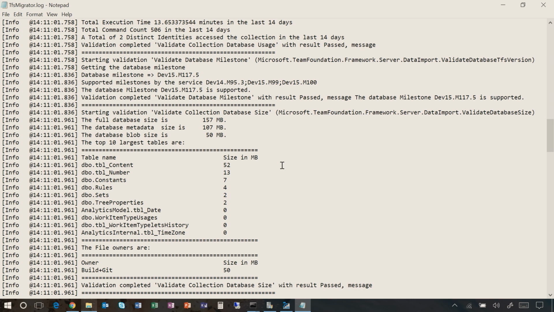Now that we've taken a look at this log and we can see that everything is okay, let's move on to the next step, which is running the prepare command. The prepare command is going to help us generate the import specification file. This file allows us to set import properties to actually go ahead and execute our import.